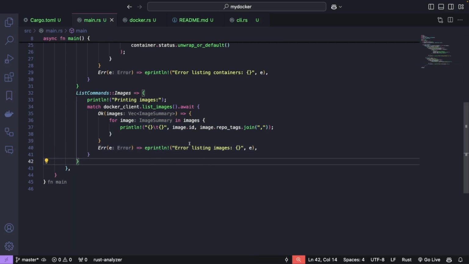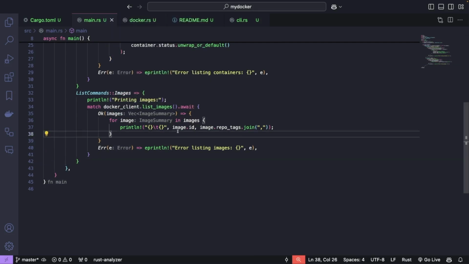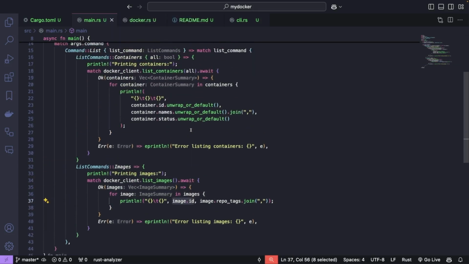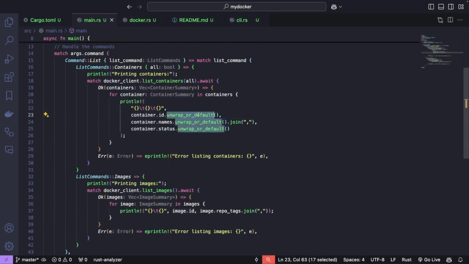Also, one thing to notice: in this vector, we do not have option as type. So we can simply write image.id. Whereas for container summary, these were options, and that's why we had to use unwrap or default.